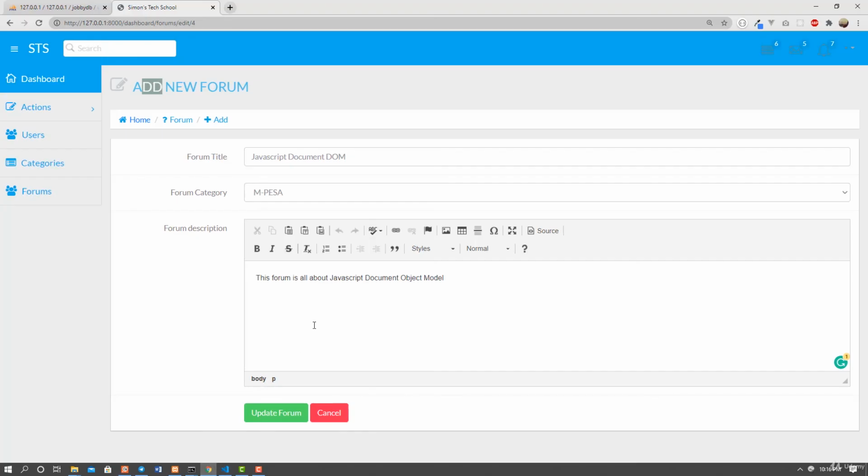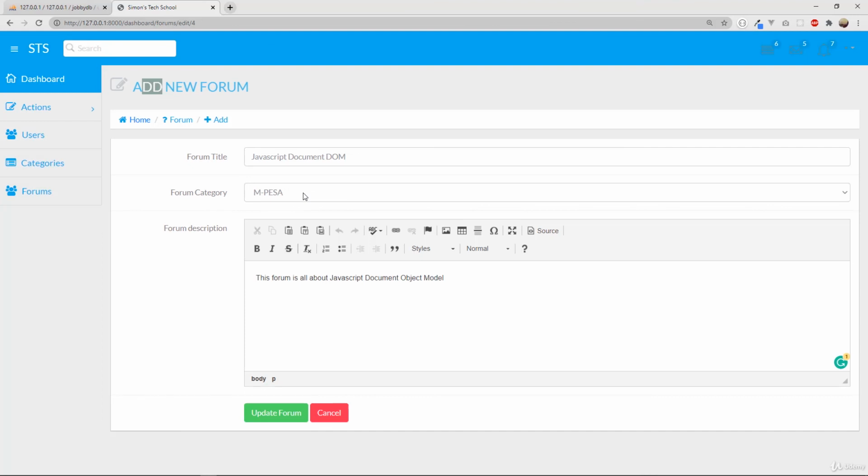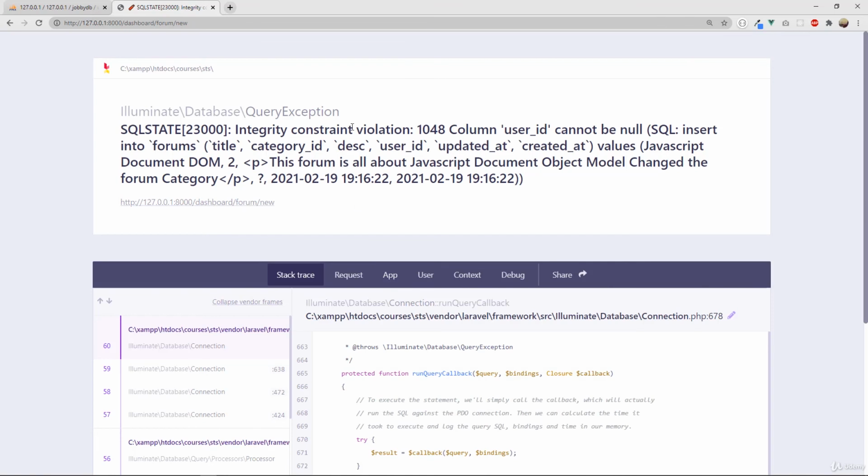So we go here, and then we can change the forum category. So here the forum category, you can change it to JavaScript and see. So let's just click on update and see. So we have an error. And that error is saying that user ID cannot be null.